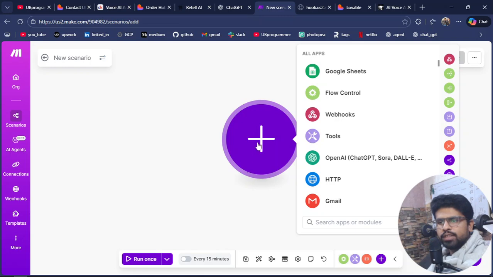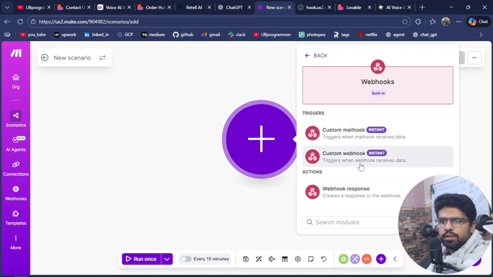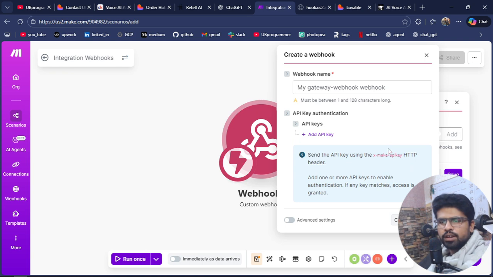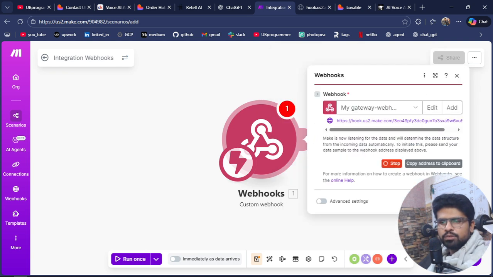When you create a new scenario, you have to click on webhooks, because this will eventually be a webhook which will accept something. And next you have to click on custom webhook, because it is obviously a custom one. And then you choose a hook or you add one. I recommend adding a new one for every scenario, and then you save it. And then they tell you that make is now listening here. You just send the data, whatever you want to send.